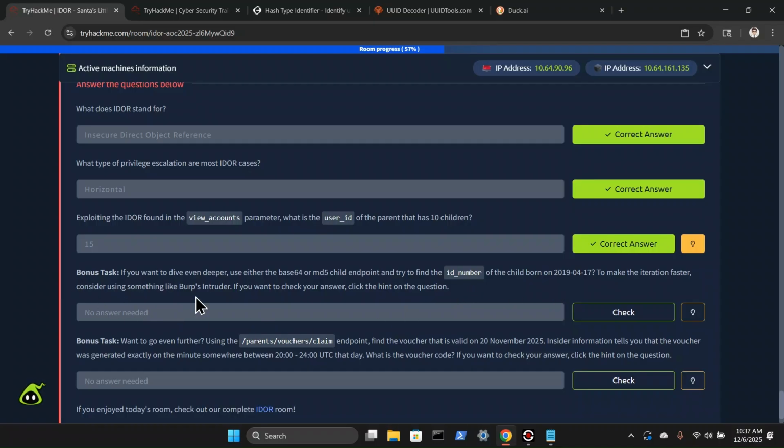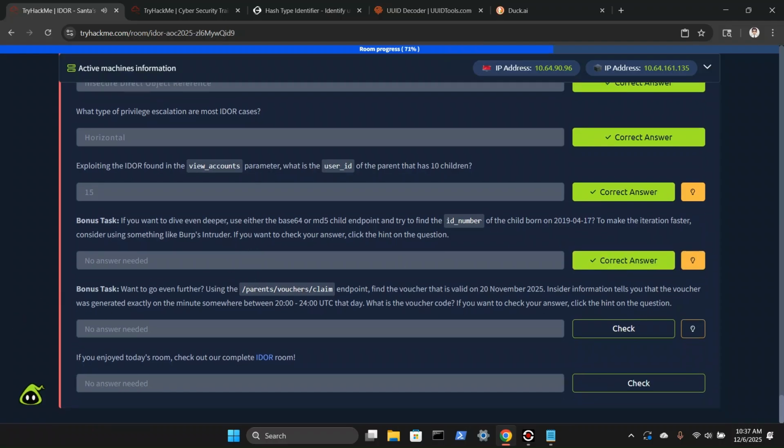Awesome. So I don't think this is really a great beginner bonus task, because if you've never used Burp Suite or Burp Intruder or Burp tools, I don't know how you would necessarily do that. So let's just go ahead and check this here. So it was 19, okay.